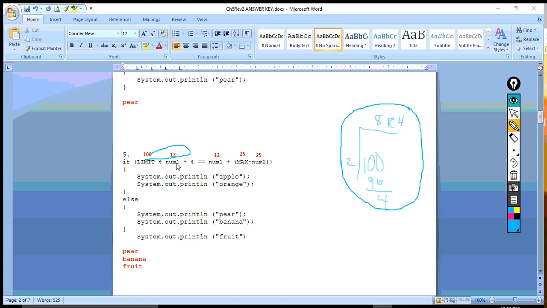This is 4 plus 4, which is 8. Is it equal to 12 minus 0, or 12 plus 0? And it is not. So this if clause is ignored, so we do the else clause, and this prints the pear and the banana. And then since this print statement is not part of the if-else structure, we print that. It will always run in that case.